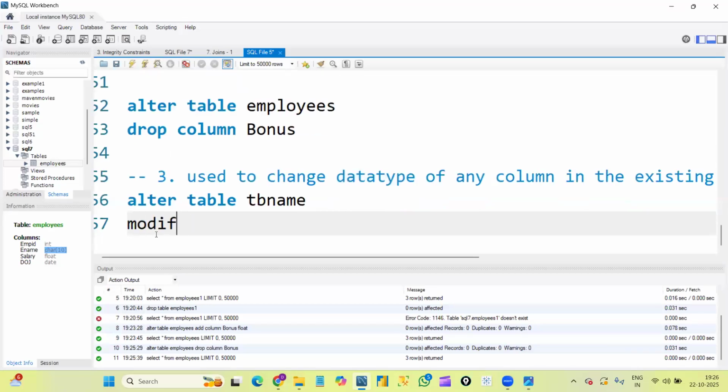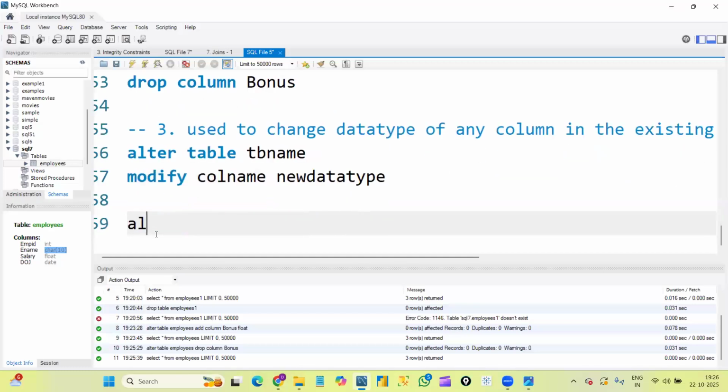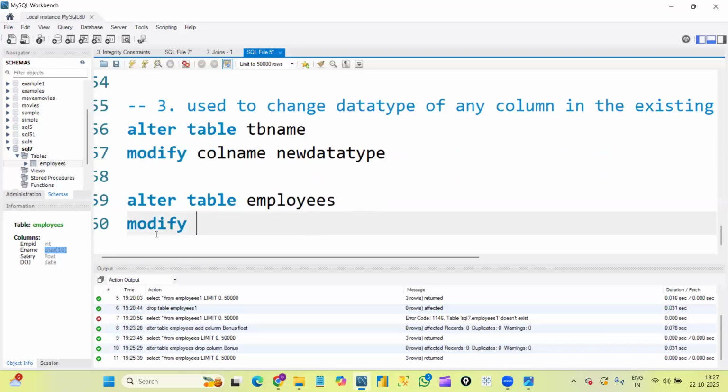We'll use a keyword called modify column, modify column name, old data type to new data type, or else just a second, modify column name directly we can give new data type. Okay, yes, alter table name, that is employees, modify, we are modifying is nothing but changing, right? So modify column name employee name with a new data type. I wanted to give varchar of 10 maybe.